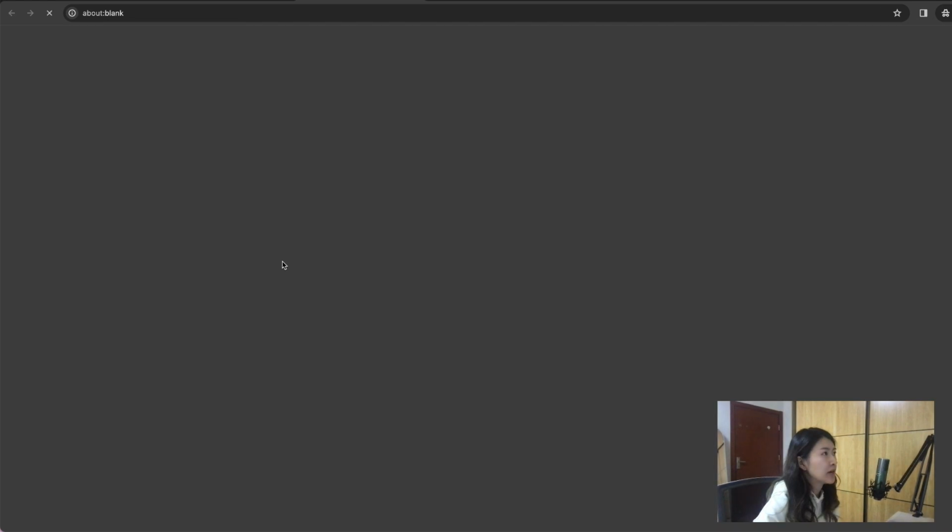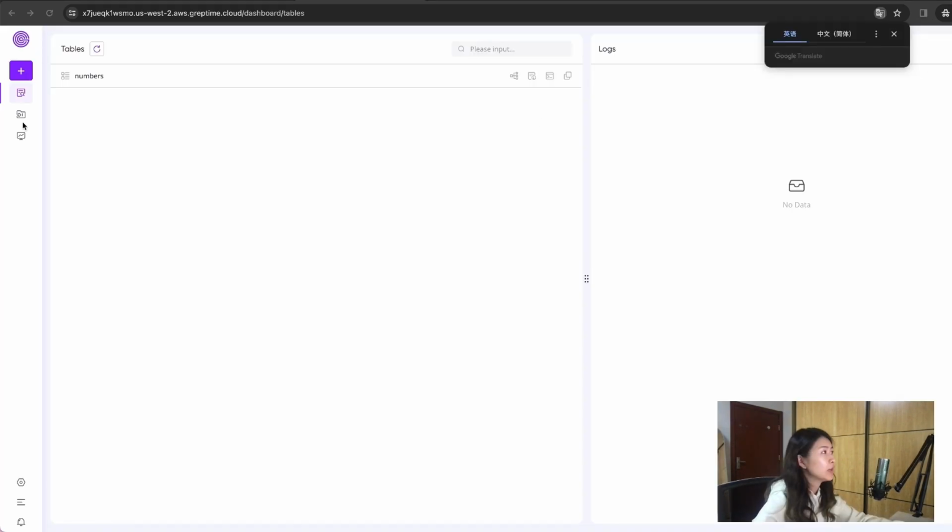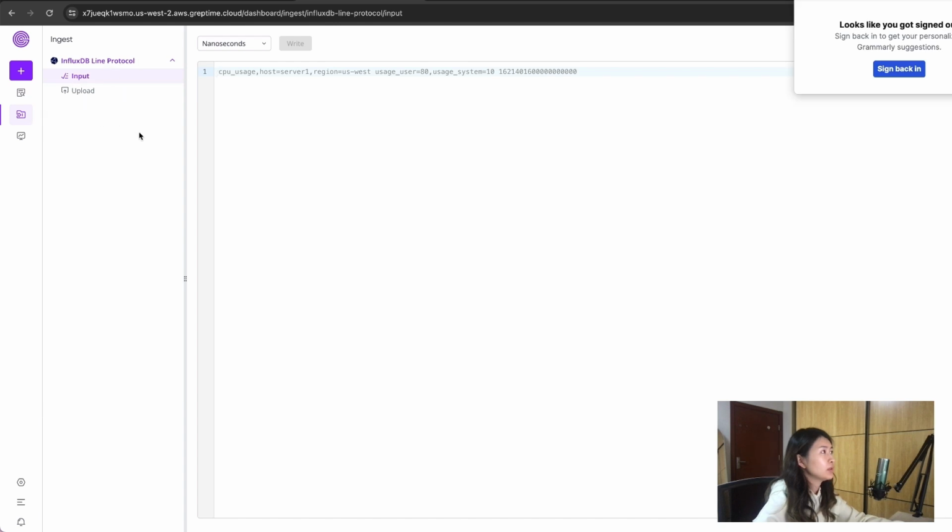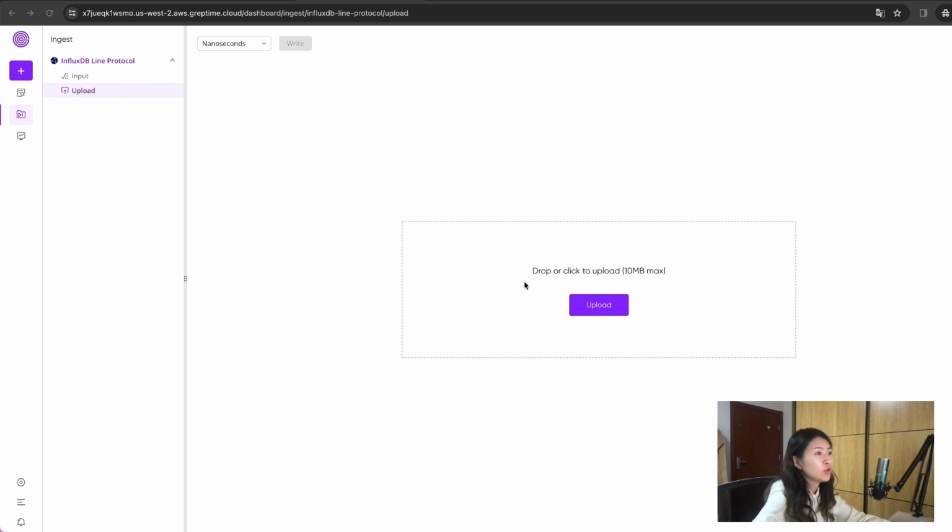Let's open the web dashboard. Go to the sidebar and click Ingest. You can see the InfluxDB line protocol input console. Here, select Upload. Now you can drop or click to upload a file to ingest data. I will just drag the dataset we just downloaded.